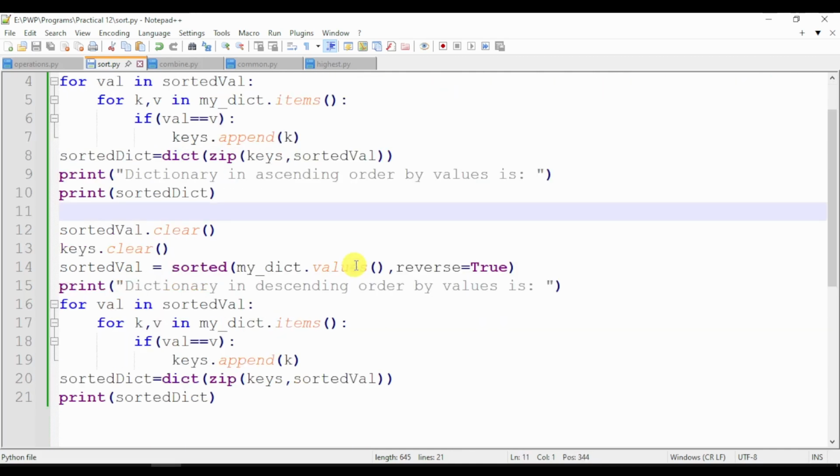Next, the descending part will be created here. For that purpose I am using sorted val.clear and keys.clear. Both lists I am clearing initially because they are already holding the previous values. Then after that I am creating one more statement: sorted val is equal to sorted(my dictionary.values, reverse=True). We have to display the dictionary in descending order here, so for that purpose I am using reverse equal to true. What it will do is store the values in reverse or descending order, and those values will be stored into this sorted val list.